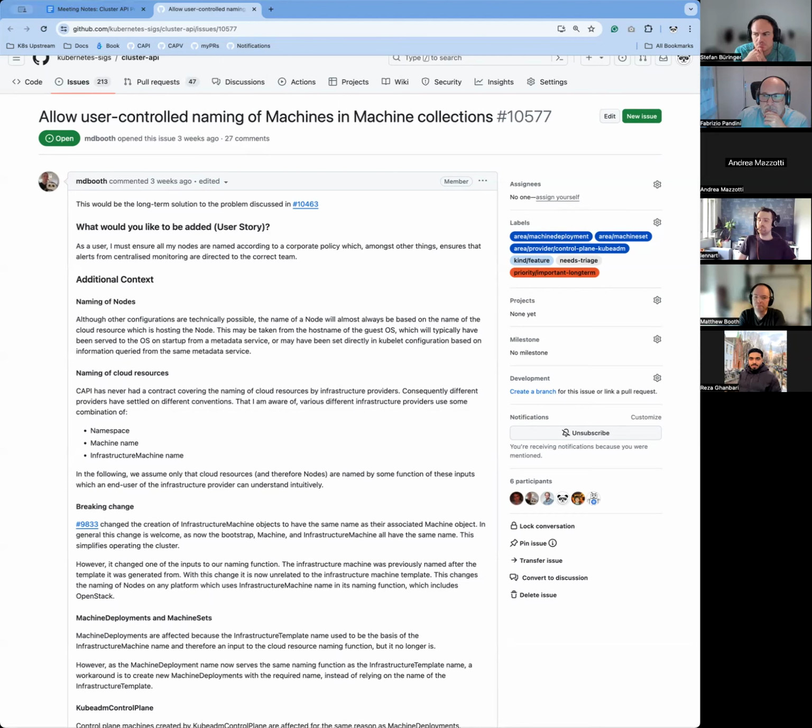So now, as long as providers continue to name cloud resources as a function of namespace, machine name, and infrastructure machine name, then the node name will end up being related to those things.